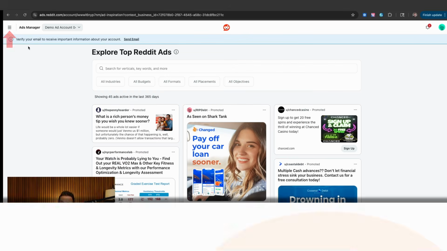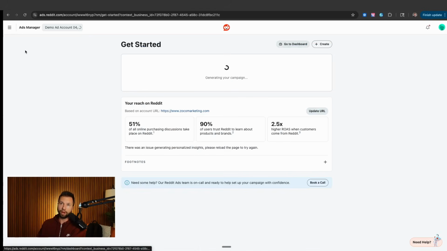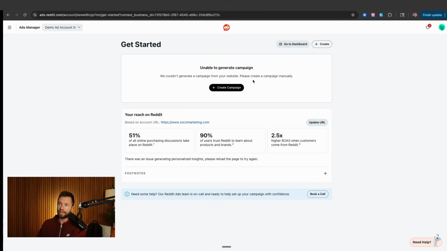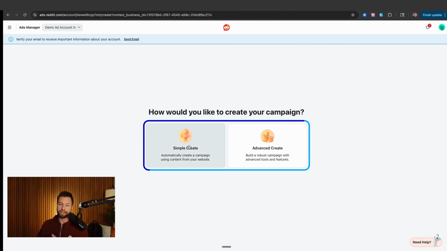All right, so now that we got all that out of the way, let's actually talk about how to create a Reddit ad. So what we're gonna do is we're gonna come back over here to the 3 little lines, and you can either go to dashboard or create campaign. I'll come over here to the dashboard so I can show you what this looks like. Inside of here is where you'll see some of the metrics as your campaigns start to run, but we want to actually go to create campaign, and then it's going to ask you for a simple create or an advanced create.